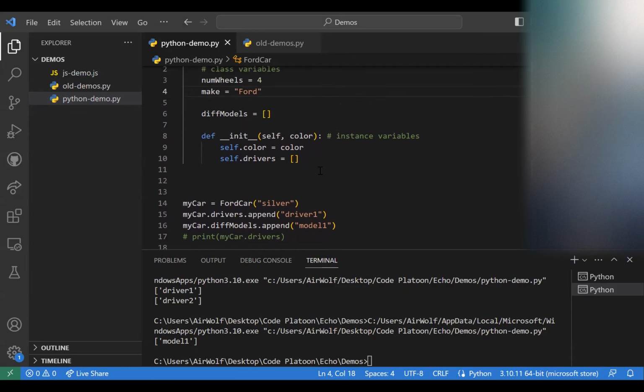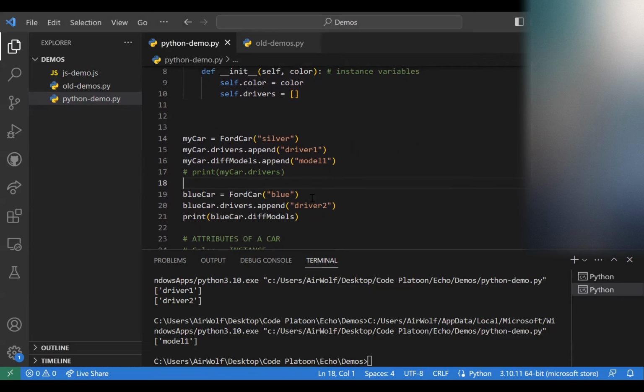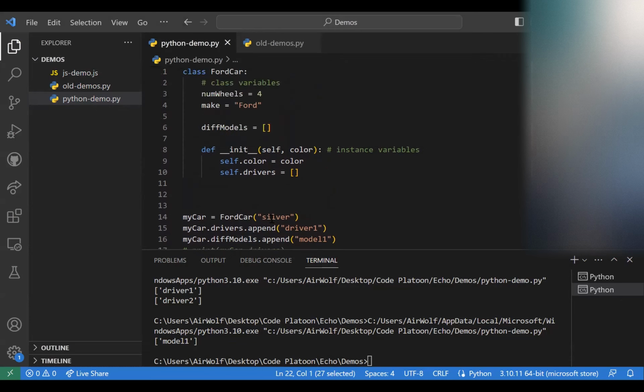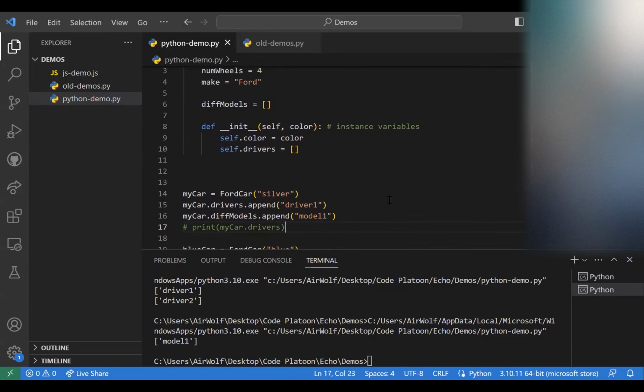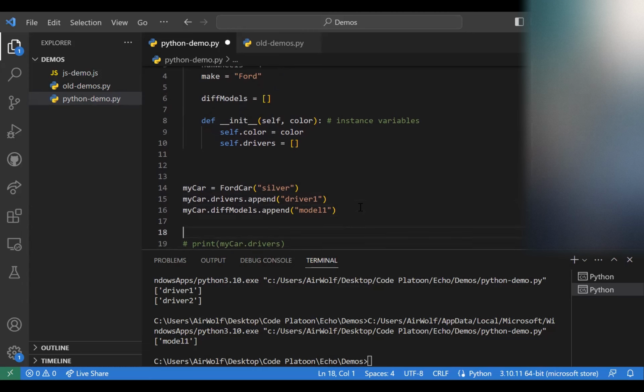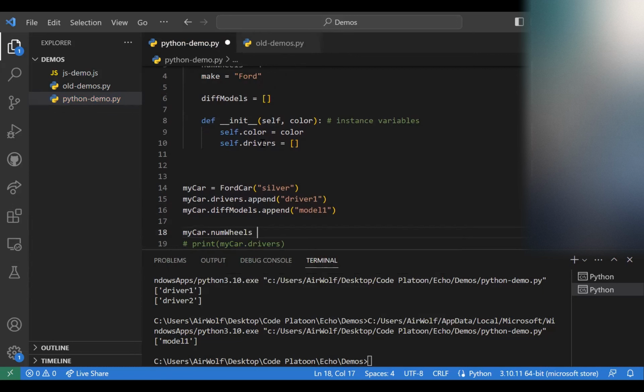So we could do that, but that would do something very similar to what Francisco was just talking about. Thank you very much for that explanation, by the way. That would do something really similar to what we just did with diff models. Here we appended to diff models for my car, but because that is a class attribute, that changes it for everything else, right? So Chris, just to make sure, what you're saying is to say something like my car dot num wheels equals 6, right?